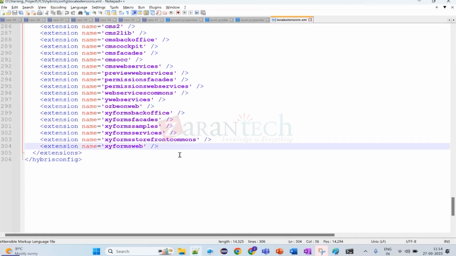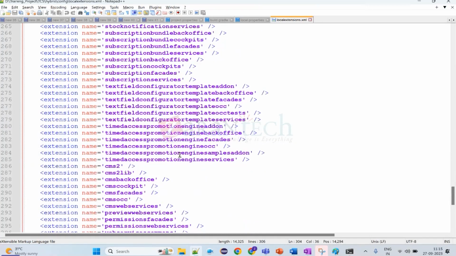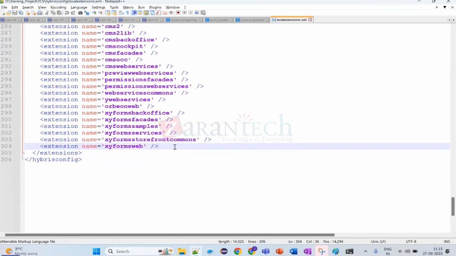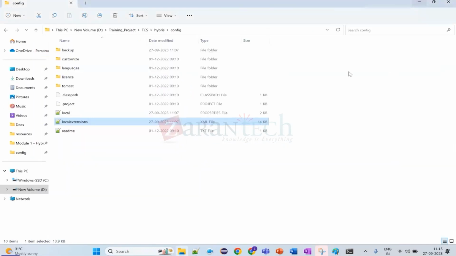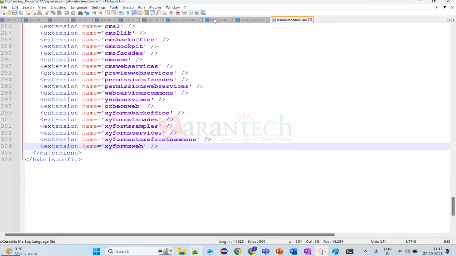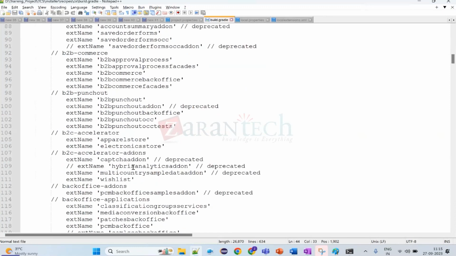So only these extensions will compile. Other extensions, even if they have syntax errors, it doesn't matter; they will not compile at all, so don't worry about them. When you create your custom extension, you are going to mention it here also. This is how we mention them, and these extensions come from the build.gradle file itself.